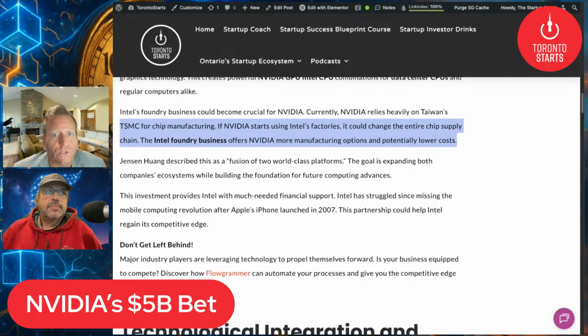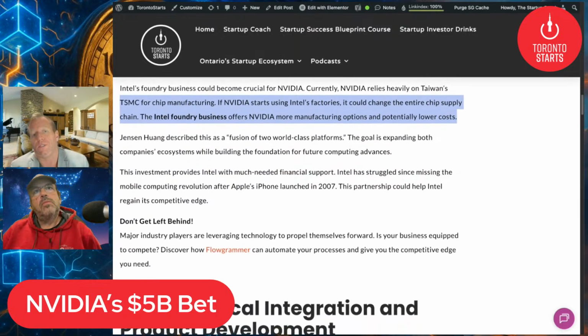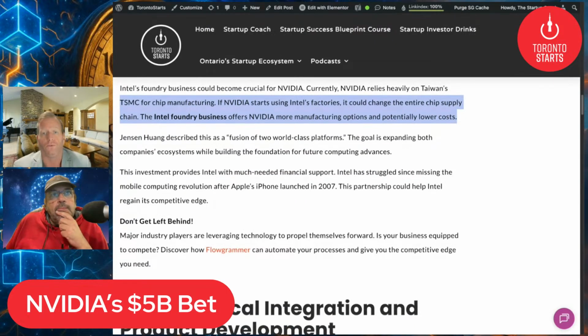Yep. So having this backup manufacturing option in the US is smart. It's essentially risk management here. The only problem with all of this is that Intel's foundry isn't proven yet.